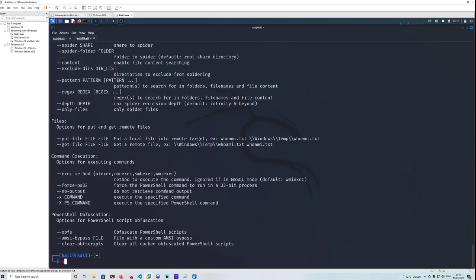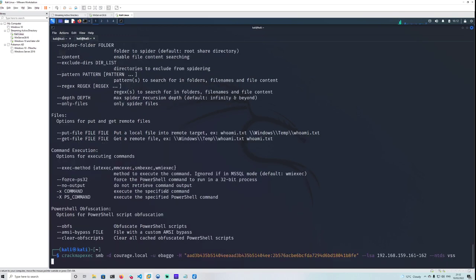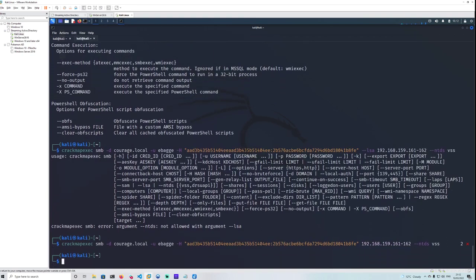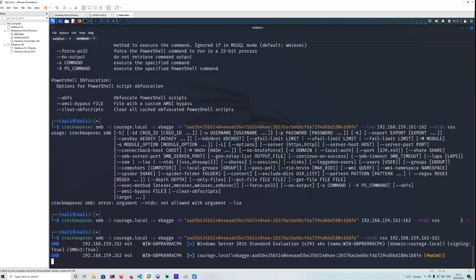NTDS VSS. Okay, so we do NTDS VSS. Okay, get rid of that. Is that NTDS VSS? Right, so we should be able to dump the entire NTDS file, which is the sort of user database of the domain controller.